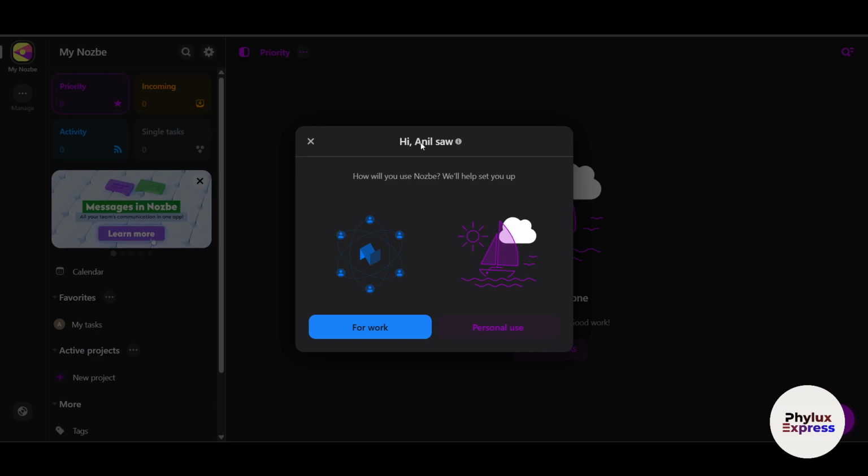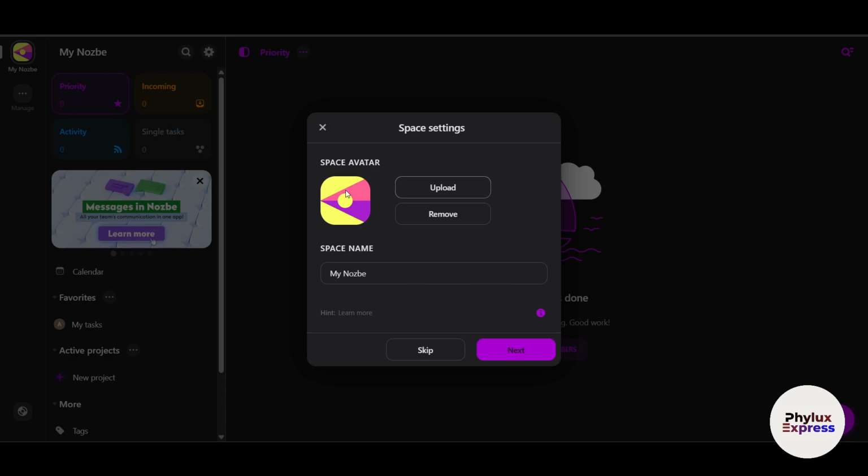Okay, so it took the name from my email address. Okay, that's not my real name anyway. Now here it will ask you how you will use Nozbe, and we will help set you up. So let's say I will just go in for work, and here you can upload your image. I've uploaded my image. Now let's say the space name. I will just write here Nozbe.